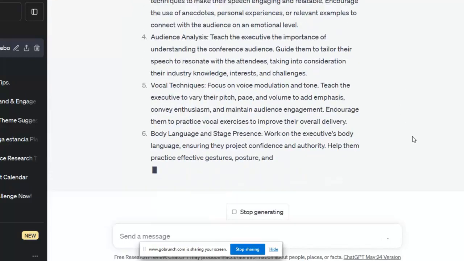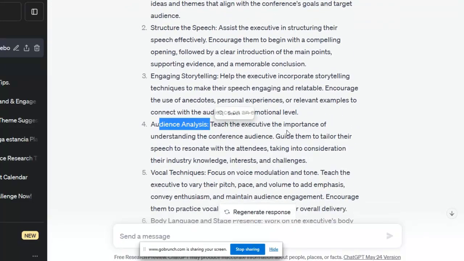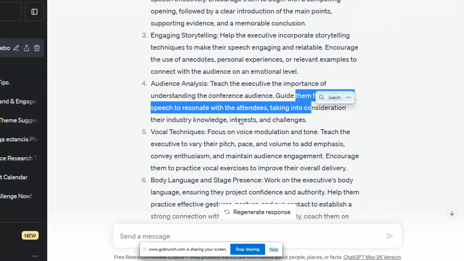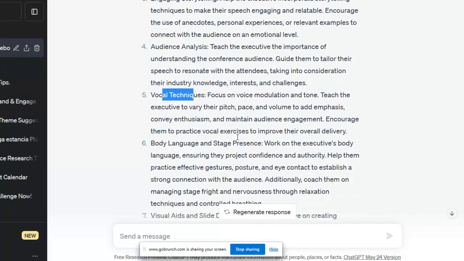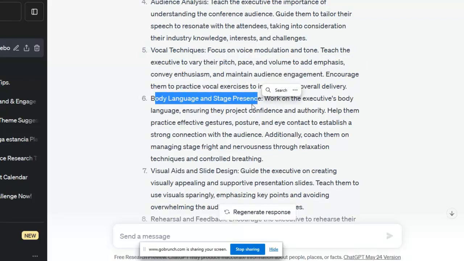Okay, cool. So here's what it's suggesting. Let's go to the top. Clarify the key message, structure your speech, engaging storytelling, audience analysis, guide them to tailor their speech to resonate with attendees. Vocal techniques, very important for your pitch, your pace, your volume, etc. to add emphasis, convey enthusiasm, maintain audience engagement. So really important, body language and stage presence. Again, if you watch an amazing public speaker, they can own the stage and they know exactly what they're doing.